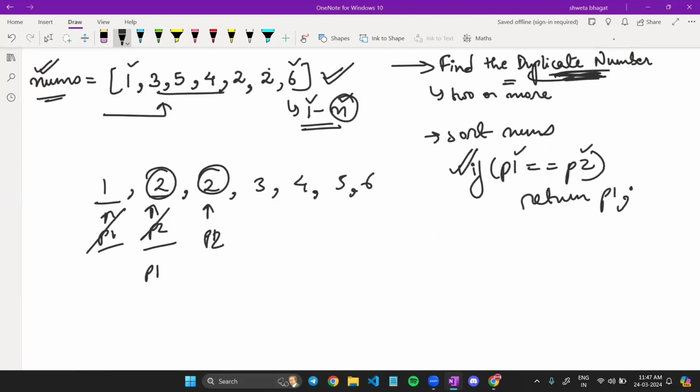So what does it mean? It means that we have got the duplicate number, correct? So we'll simply return this P1. We'll return this 2, indicating that this is the duplicate number. Now, the question is, are we going to use this solution? The answer is again no.